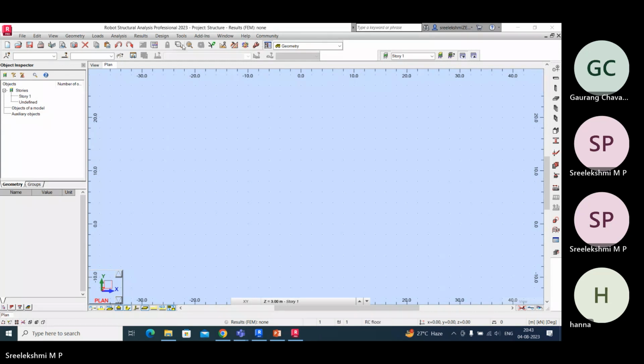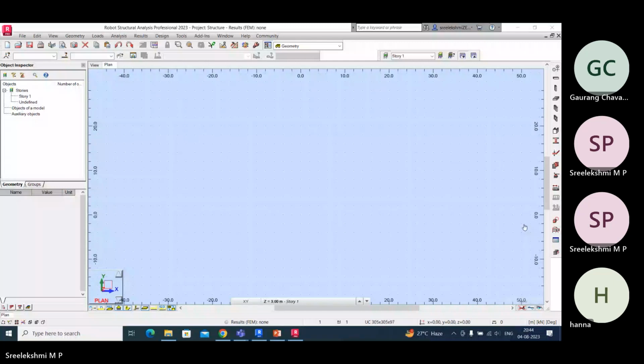And here we have the object inspector, similar to properties or the project browser in Revit. This is our GUI, the graphical user interface, that is our model space. From here we can change to 3D or XY, YZ or XZ 2D planes. And here some view ranges are available. So that's all about the interface.